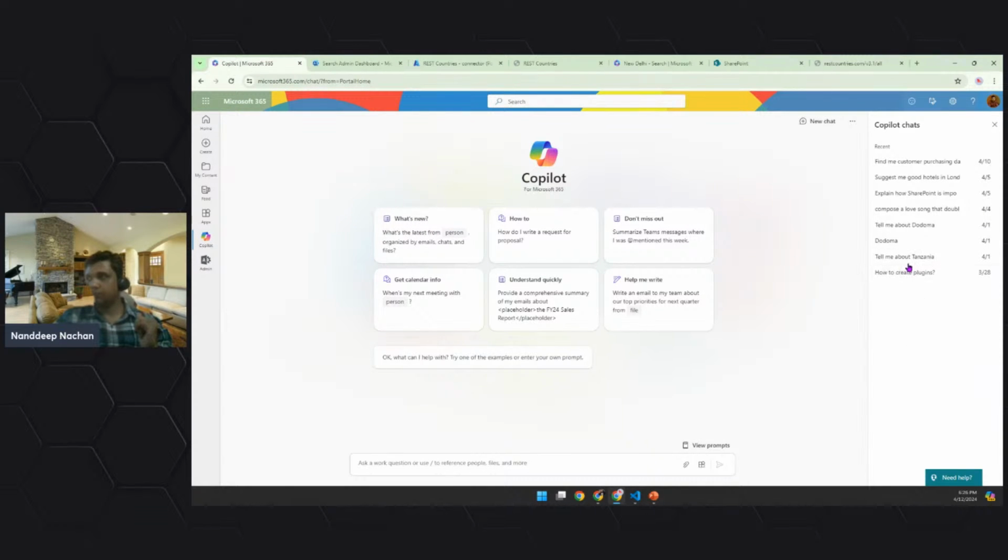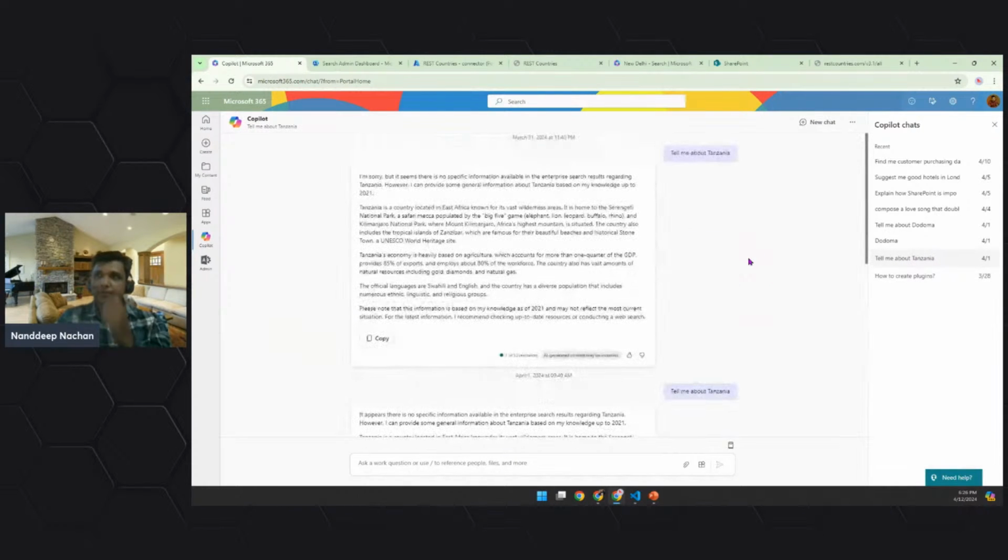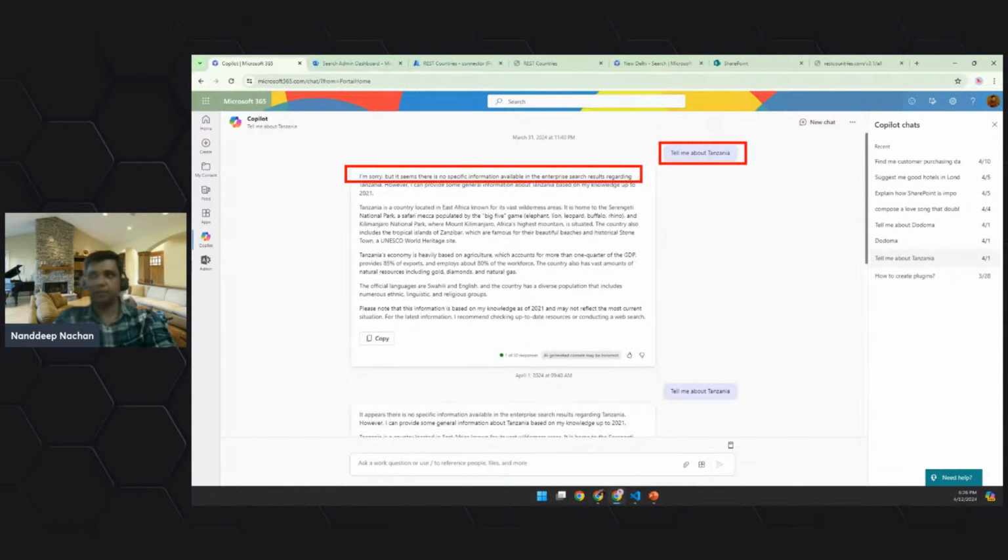Let's say I go to the previous chats that I had with Copilot. Here you can see that when I asked Copilot, tell me about Tanzania, since I didn't have any data about Tanzania in my system, it said, I'm sorry, but it seems like there is no specific information available in the enterprise search. That's because I did not import that.